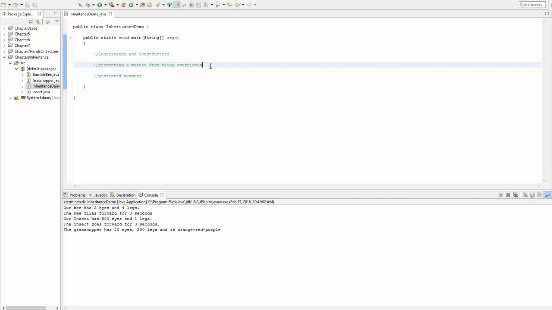So in the last video, we overrode methods, but a lot of times you might not want your method to be overridden. You might not want a more specific version of a method, so you can prevent that from happening. And we're going to introduce an access modifier, which is protected, and how it works with inheritance.